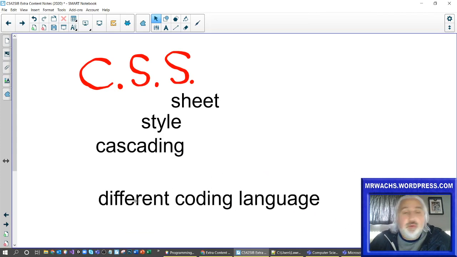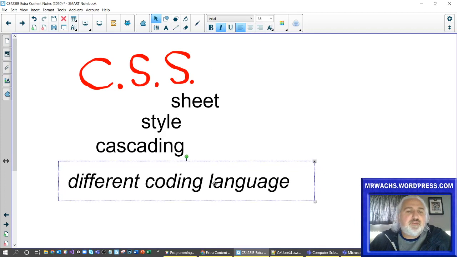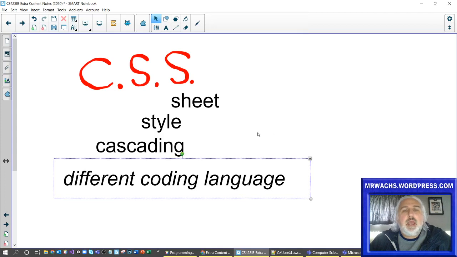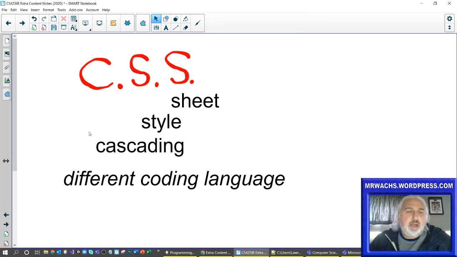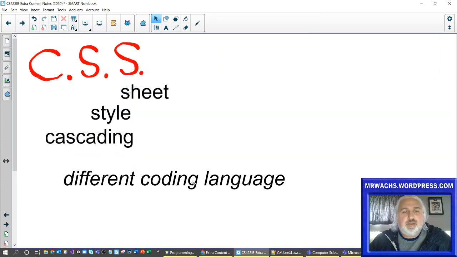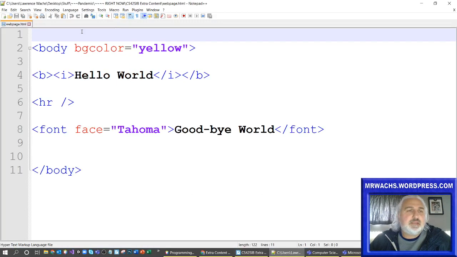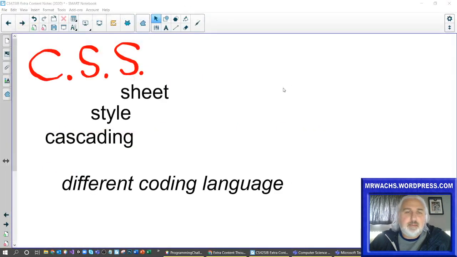A simple example might be bool versus boolean, or final versus constant or const. So it is a different coding language, and I'm going to show you how it applies in a website. Now, I also thought today, instead of doing it the way we did it last time, which was to just code a simple thing and then use something as simple as Notepad++, I'm not going to use Notepad++ today.